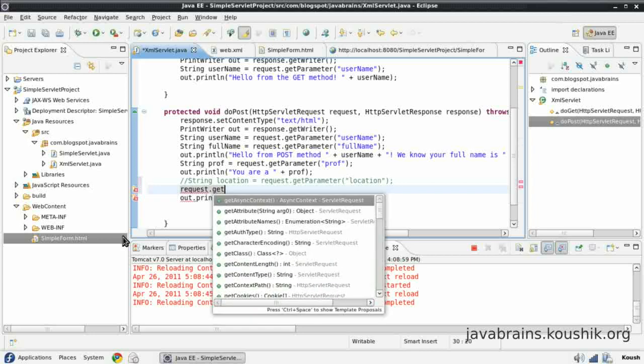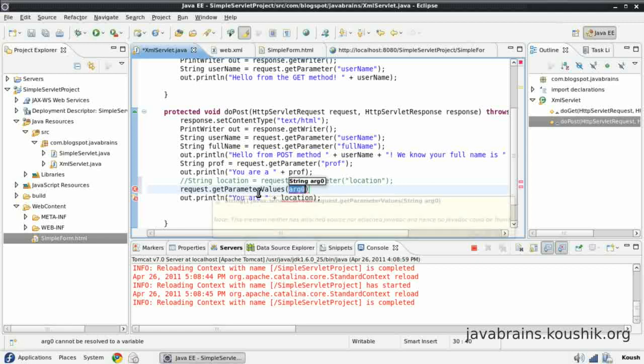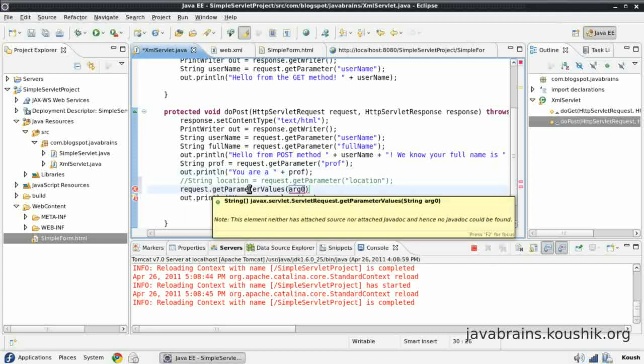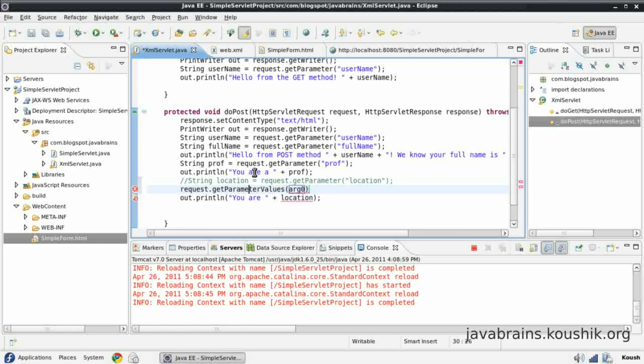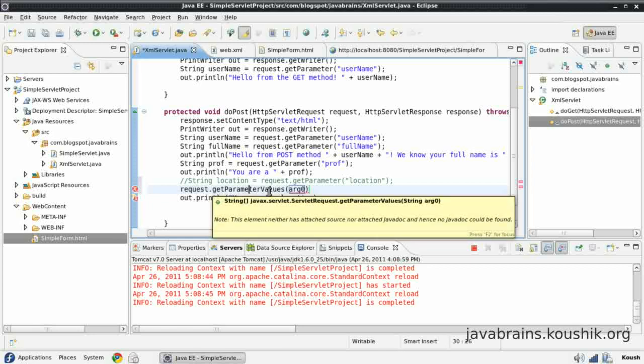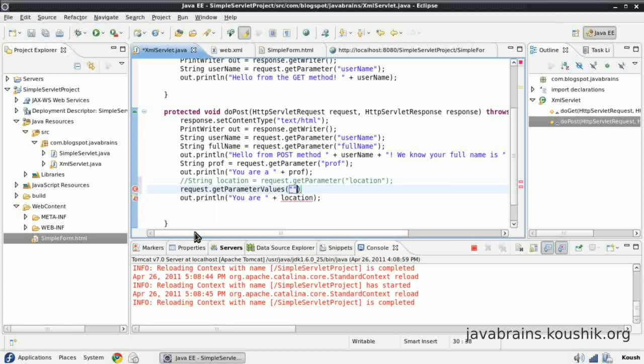Request dot getParameterValues. getParameterValues knows that the value that you're passing has multiple values. So in that case, it's going to give you all those values. But in order to capture that, you will need to take it inside a string array. You cannot pass that to a string. The return type is a string array. So if you just move your mouse over, you can see that the return parameter is a string array. So let's do that. We will pass the same location here, but instead of catching these values inside a string, I will catch those values inside a string array.